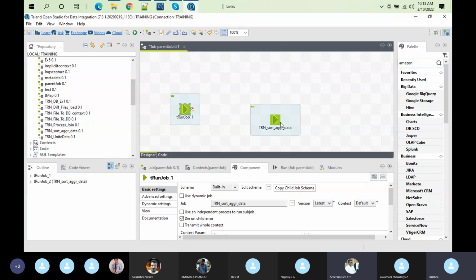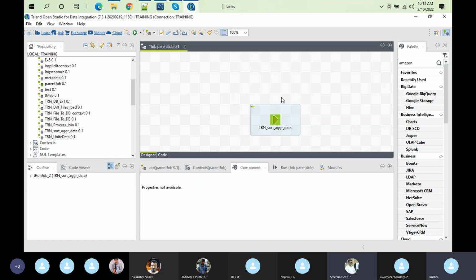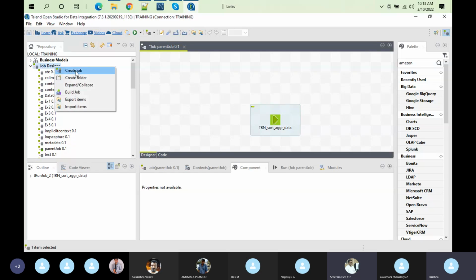You can just drag and drop. This is going to be a parent job and this is going to be a child job. In general, it is another job you are calling within another job. So it's a tRunJob component, which you can use to call the other job. Okay, so I'm going to call this job, and I'm creating one more job just to print some date.